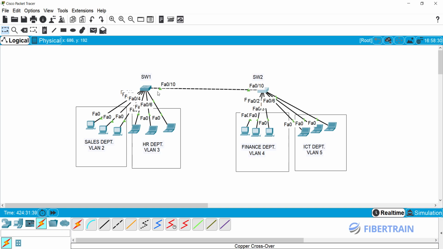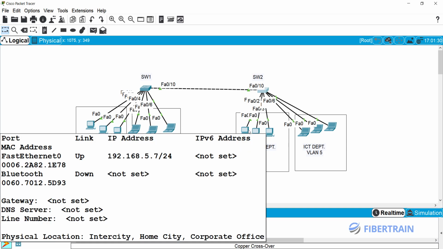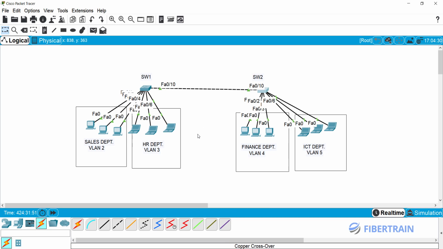So I could actually connect two switches together and somebody on this switch can talk to somebody on this switch, which is a normal LAN, a local area network. In that case, trunking is not a necessity, it's not required. For somebody in switch 1 to talk to somebody in switch 2, trunking is only required when VLAN is configured.